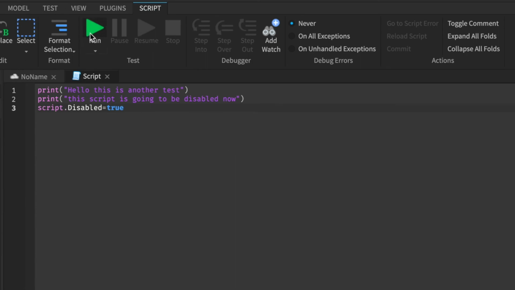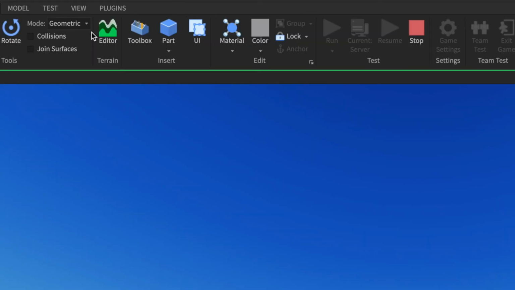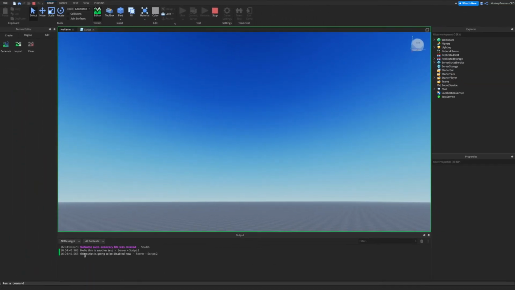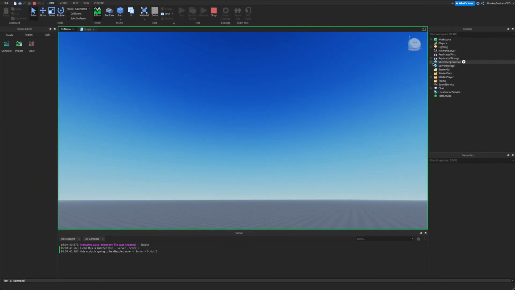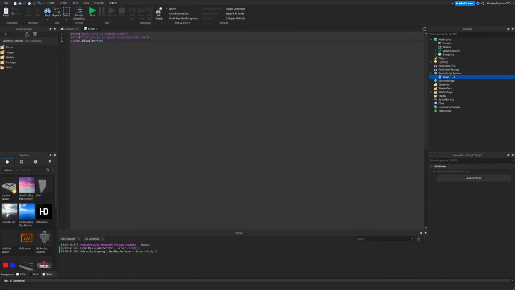So if I run this, you will see that it has printed this, and then it has disabled the script. So now the script is not running. So this is just a really basic intro into scripting.